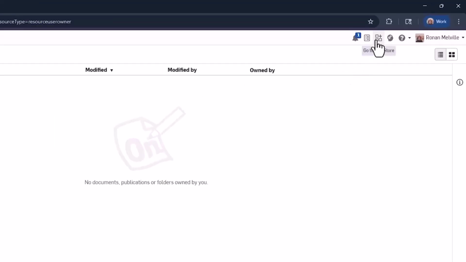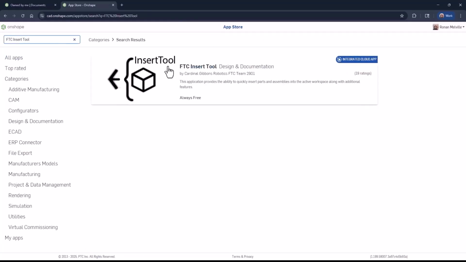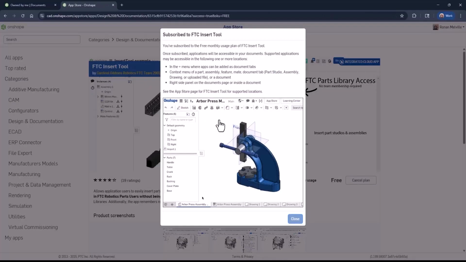To do this, navigate to the FTC Insert tool in the Onshape App Store. A link is provided in the description of the video. Press the subscribe button, then follow the prompts to finish signing up.